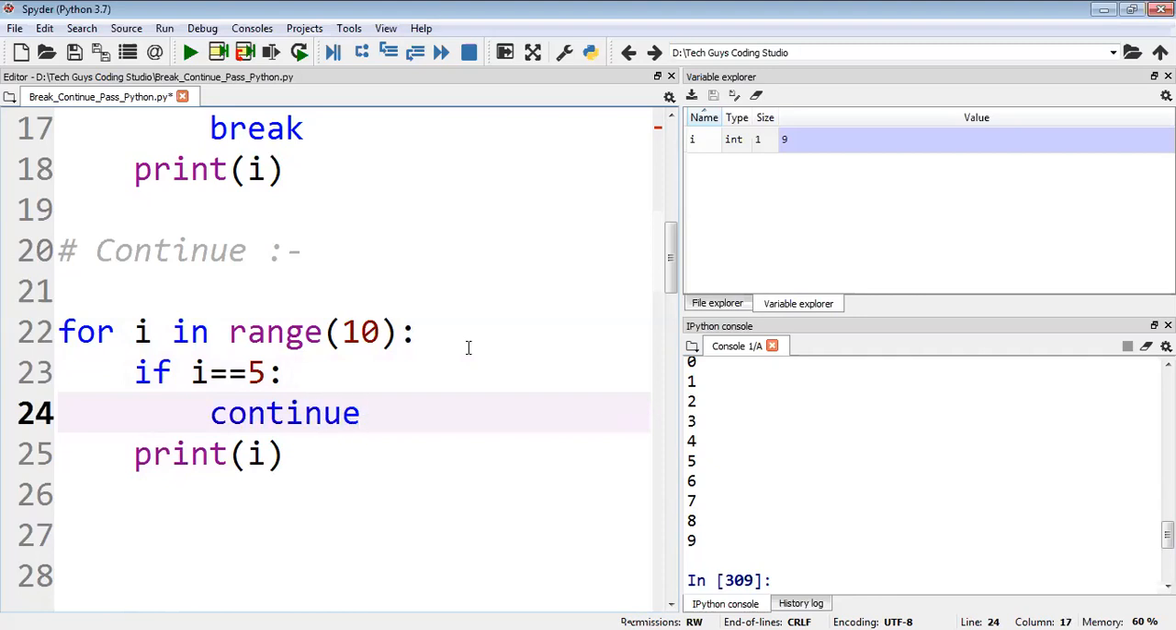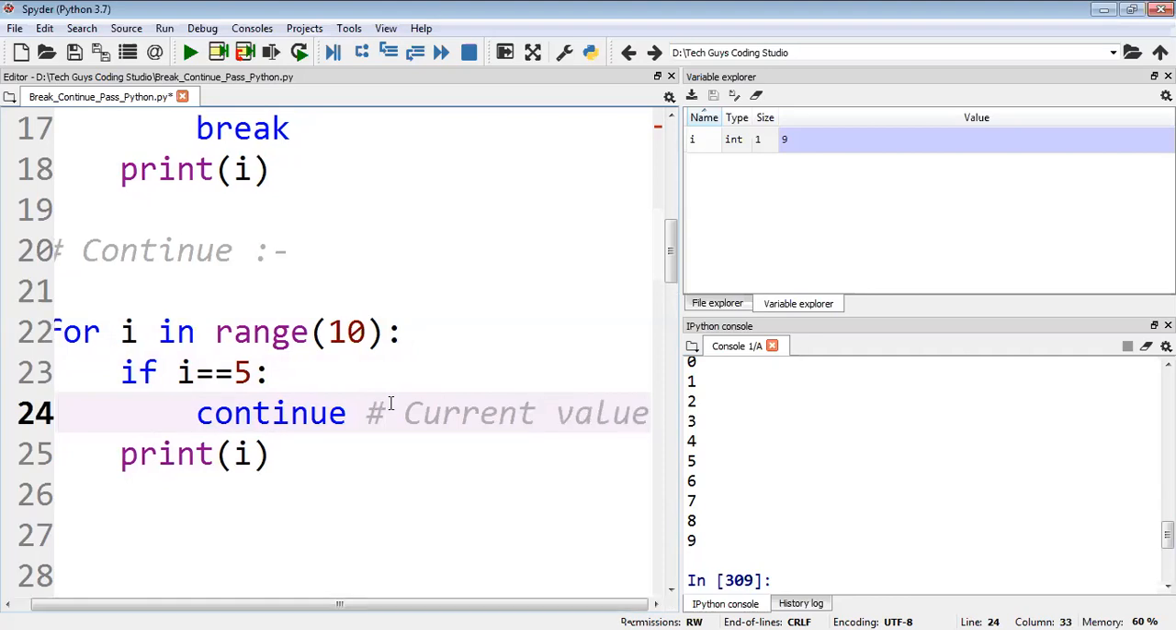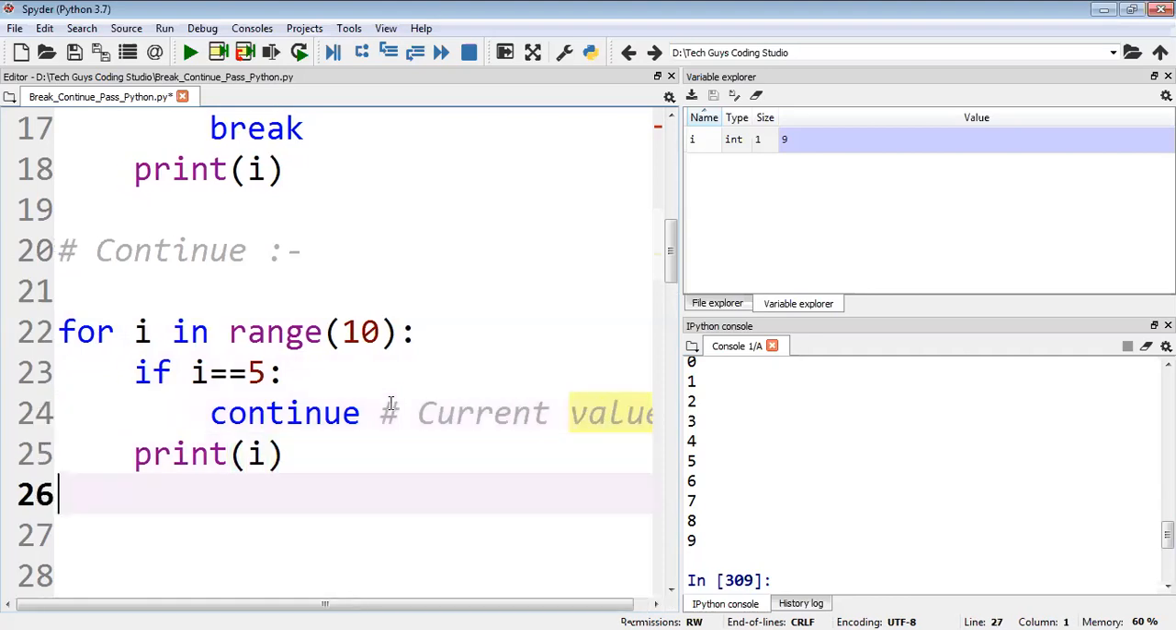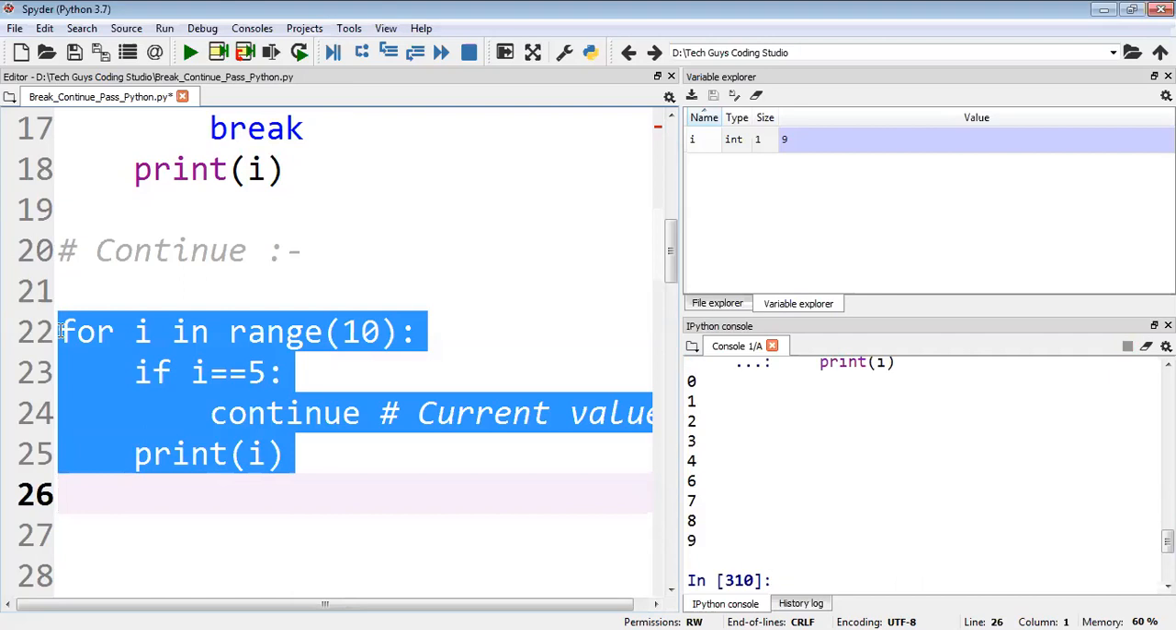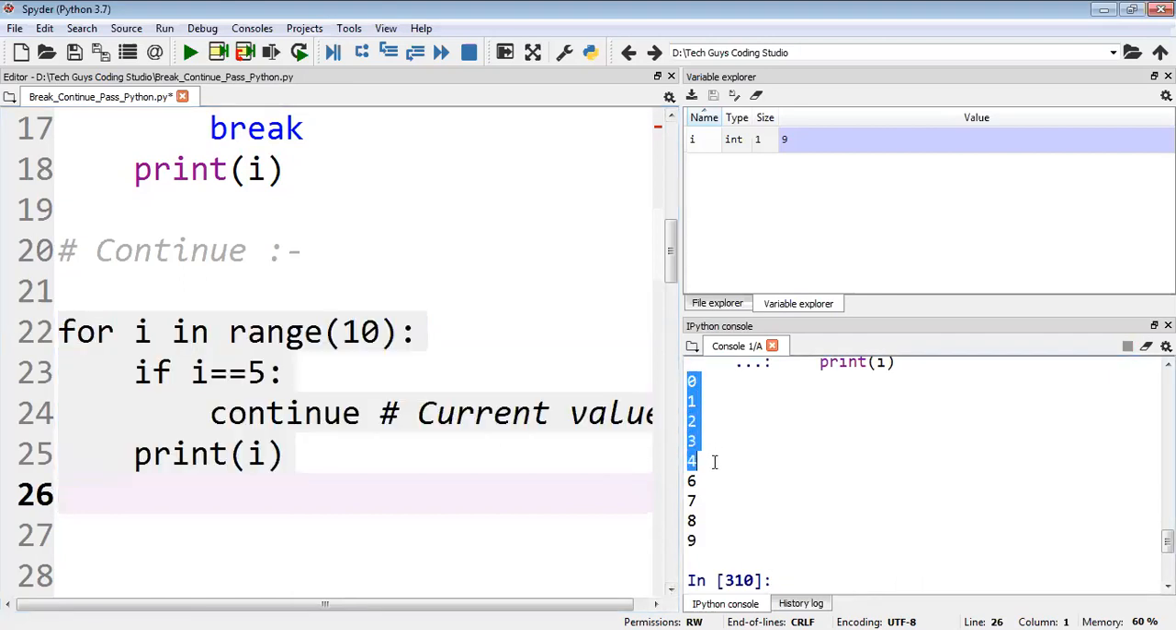Continue in the sense, if i equals 5, that means the current value will not be printed. That's all. Other values will be printed. So like this, we'll see here. You can see now 0 to 4 is there. Where is 5? 5 is not there.